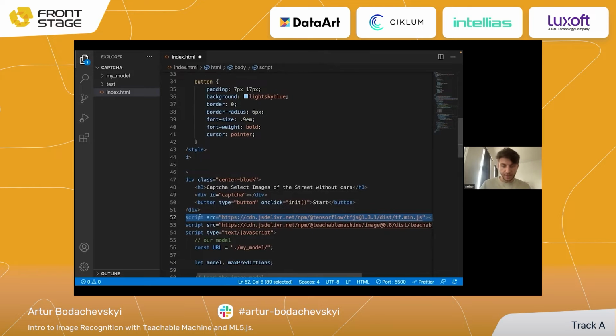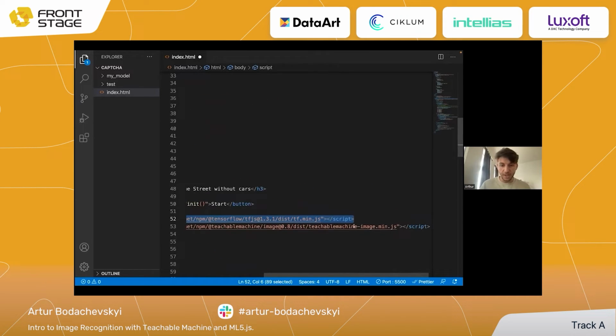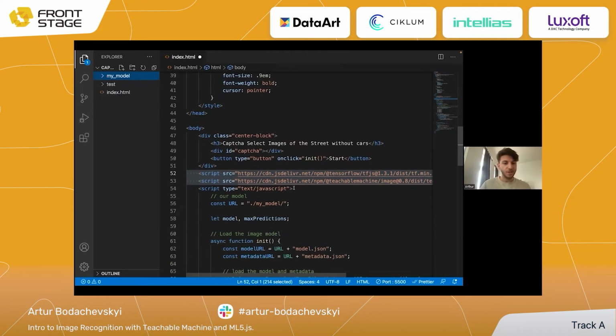And I also connected the second library, which is the library from Teachable Machine, the Teachable Machine image library, which is basically to work with our image classification. So just those two lines of code will allow me to connect to my model folder and use my model in my front-end code, which is pretty cool. So let's take a look into the JavaScript that we did here.